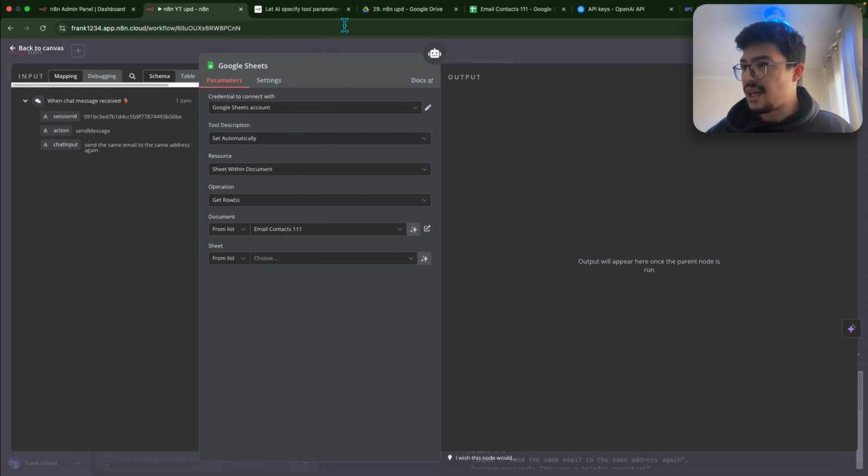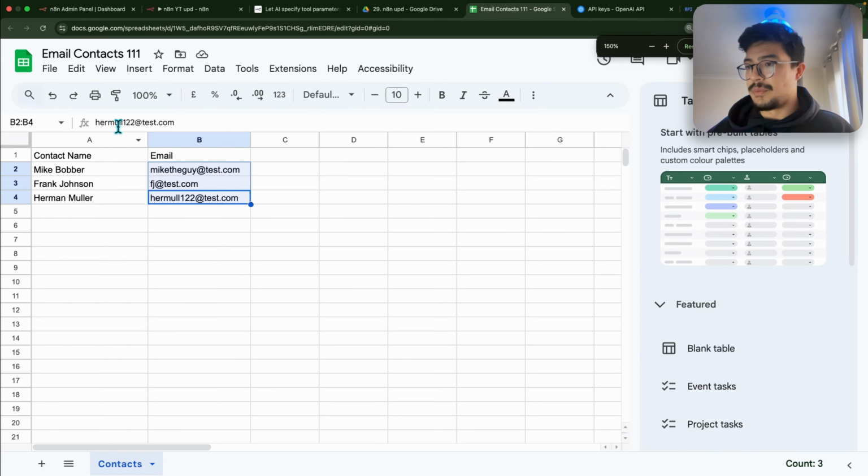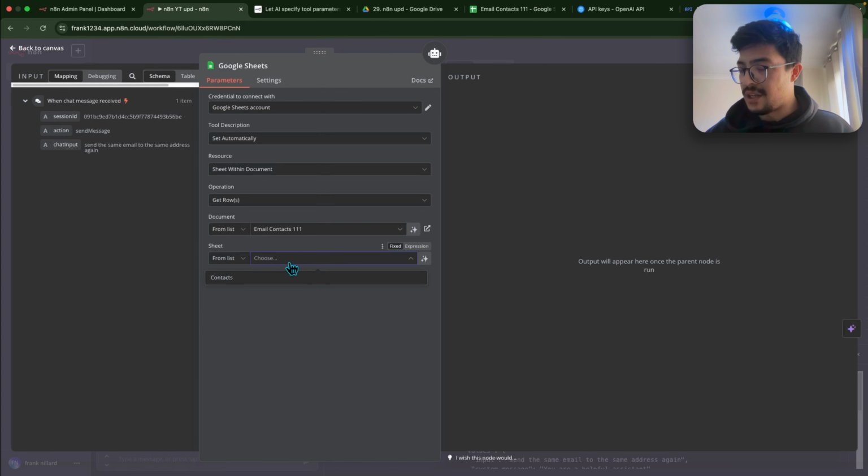In this case, I have a document here, a very simple one, okay? I wanted to keep this very simple with a contact name and an email. So Mike, Frank Johnson, and Herman Mueller with their respective emails here. I'm going to zoom in a bit so you can see. Obviously, these emails are fake, and I hope they're fake. We're going to go back and choose a sheet. In this case, it's contacts.